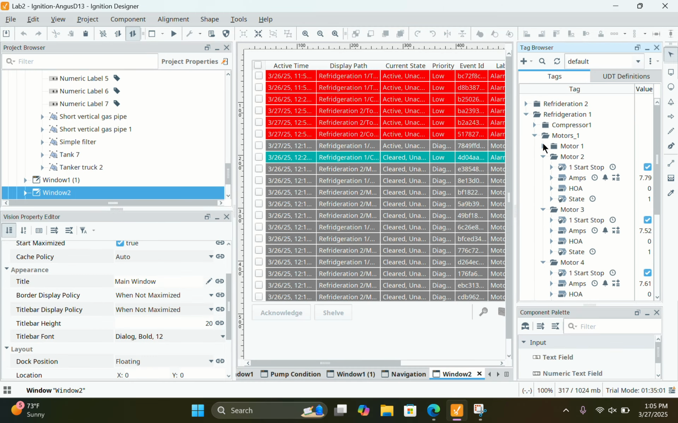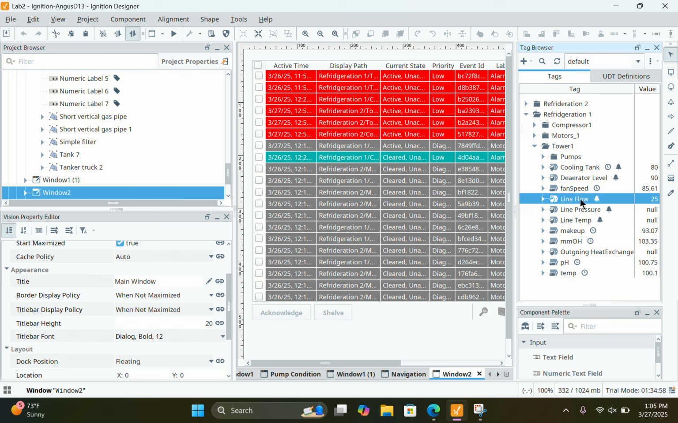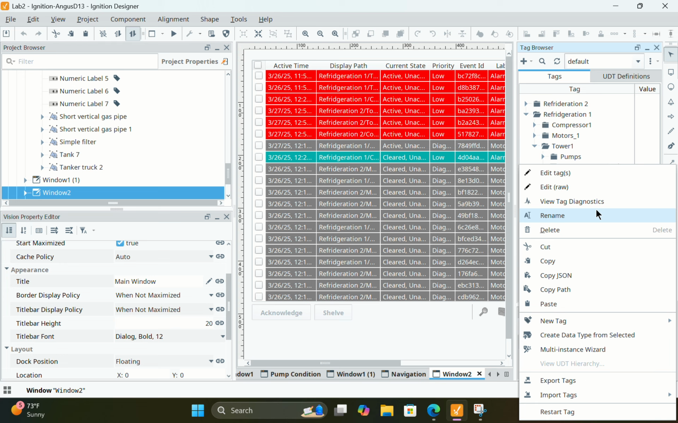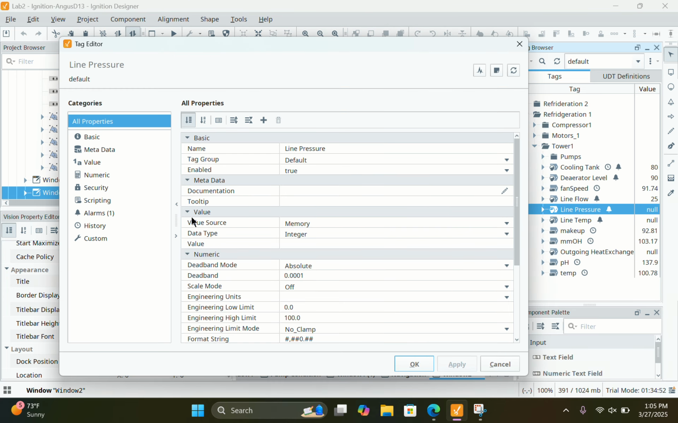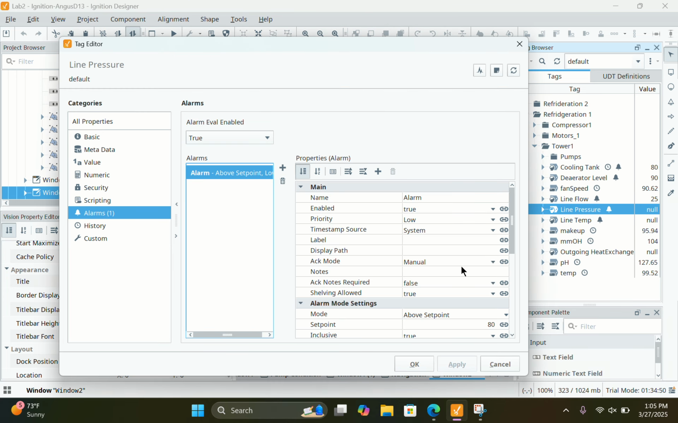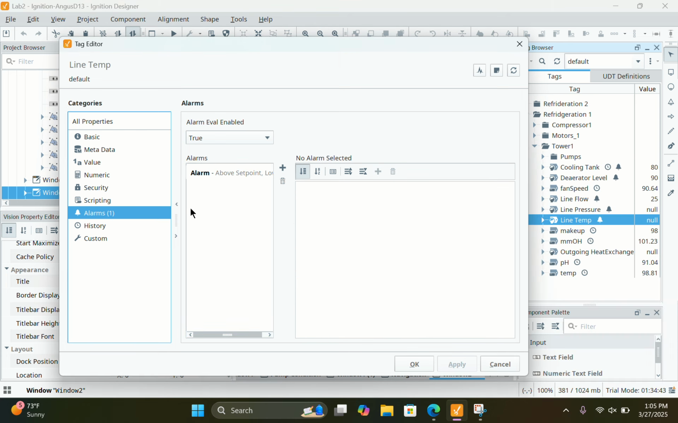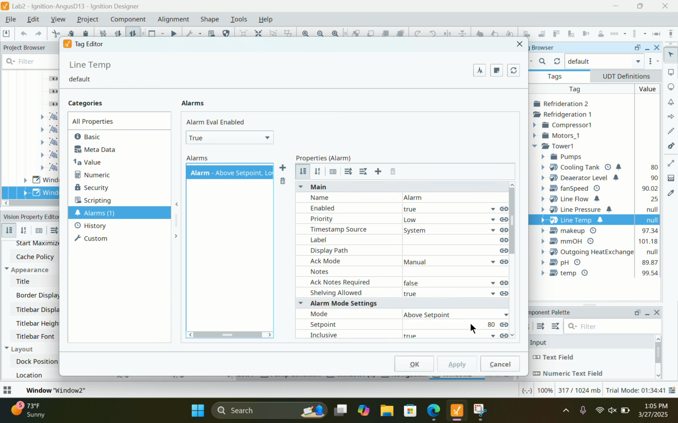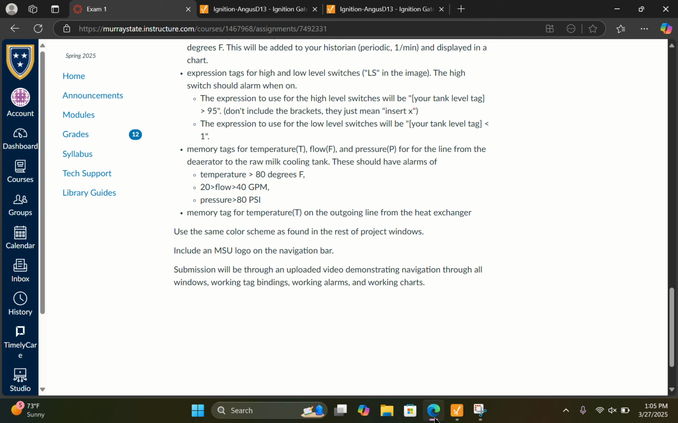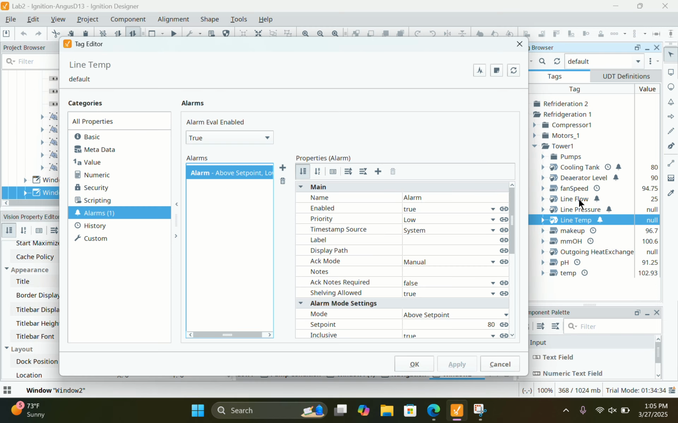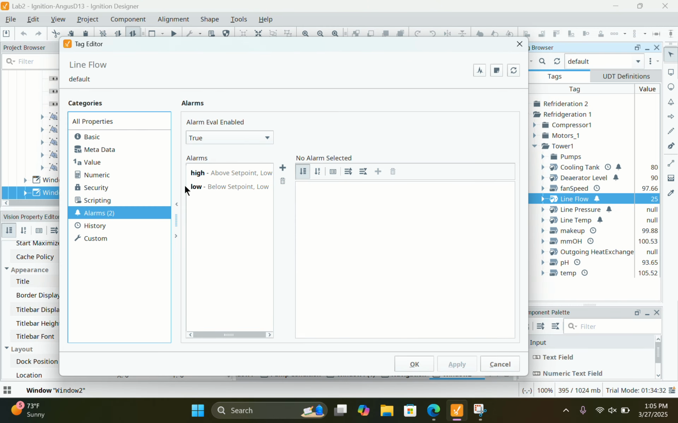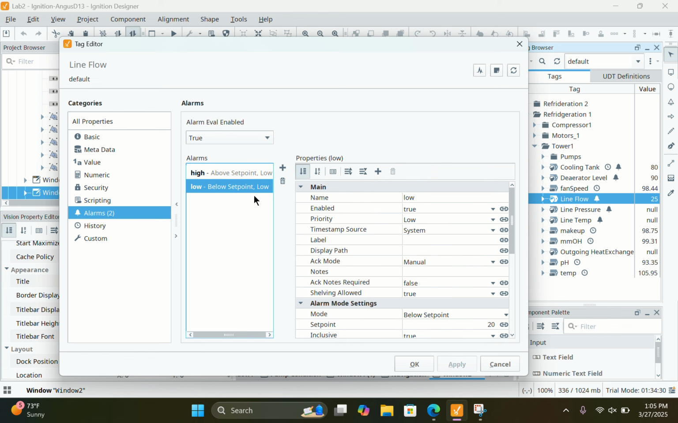and we go down to our tower, you see we have line flow, pressure, and temp, all of which have been configured with alarms to set above 80 psi, or for temperature, temperature and pressure both for 80. And then for our flow, we have it set for an above and a below set point.